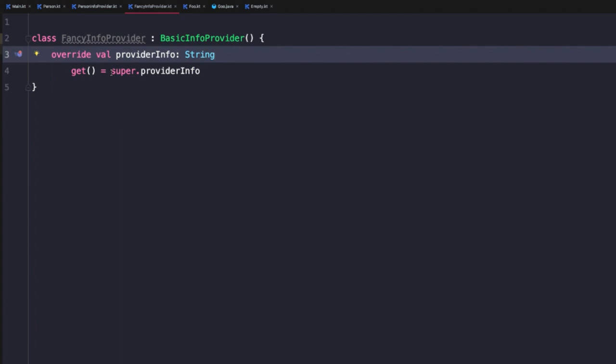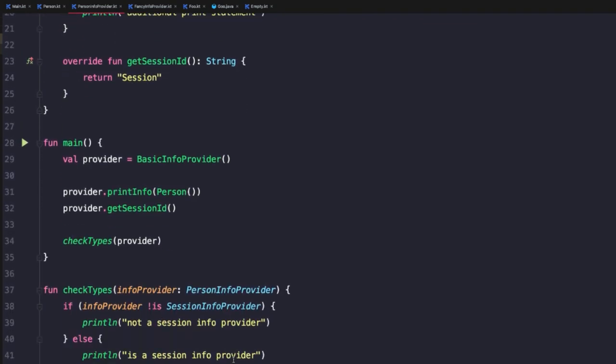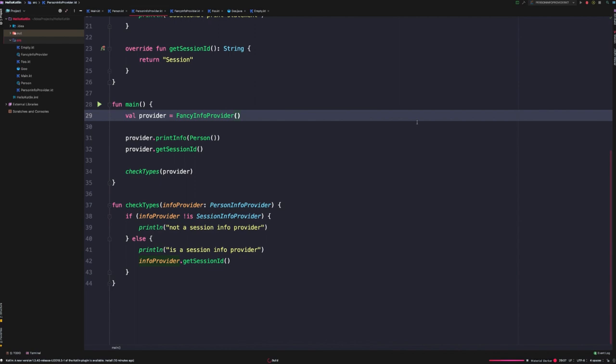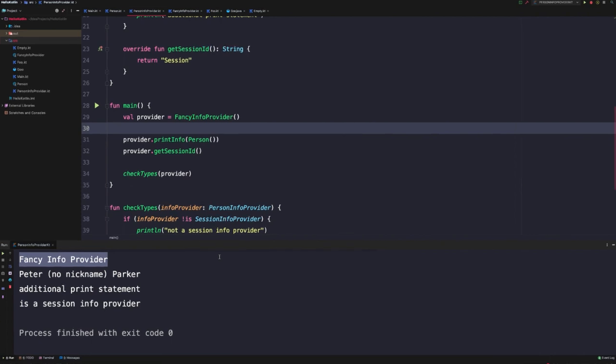So we could actually override this just like this by saying fancy info provider. If we were to then come back to our main function here and replace this with an instance of fancy info provider, and we rerun this, we'll now see that it is printing out fancy info provider. So that provider info is being correctly overridden in our new extended class.